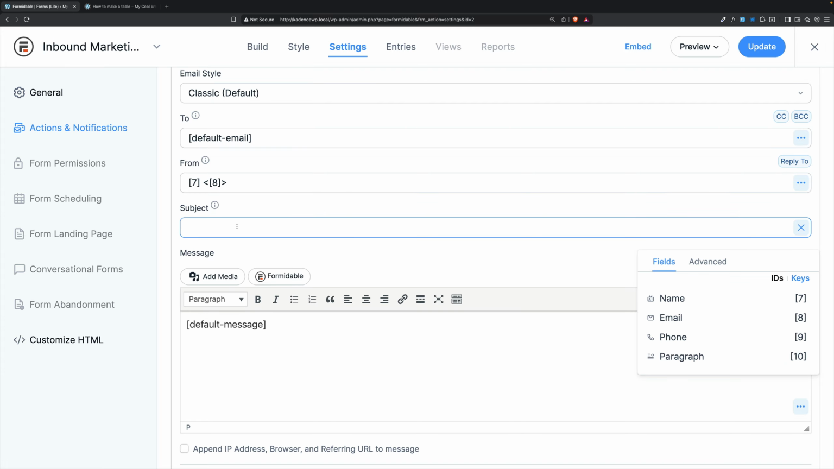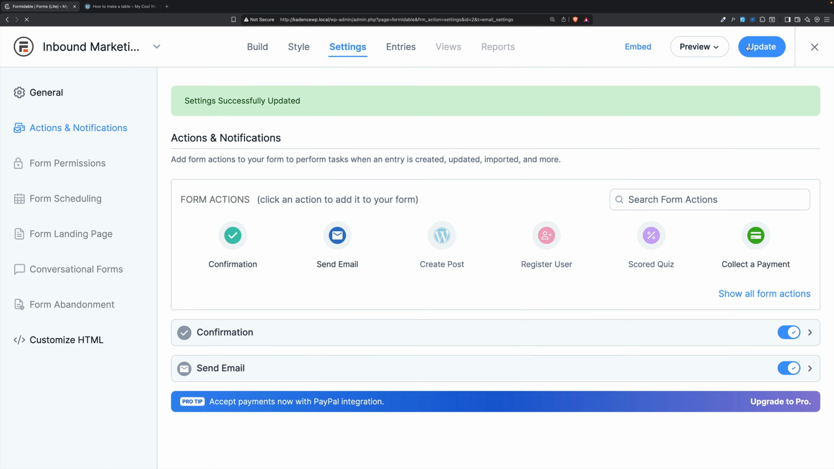For subject, no matter what plugin you use, I recommend you put in something that lets you know just from the subject line what this email is about. So I would write and then include the name. Then when you're looking at a list of emails in your inbox, you can see the difference, and you can just look at the subject lines to see who they're from. And then we hit update.